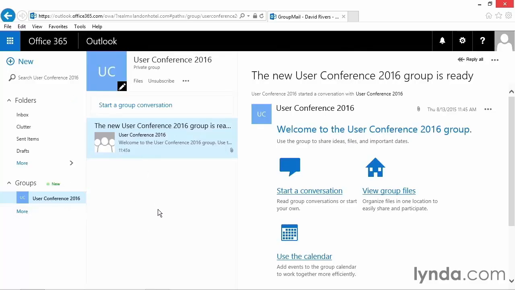So with groups, you can have as many as you want set up. It's a lot more powerful than the distribution list we're accustomed to using when sending out emails to a group of people. It's kind of an area for collaboration with a group of people, and that's a whole lot more than we were able to do in earlier versions of Microsoft Outlook.